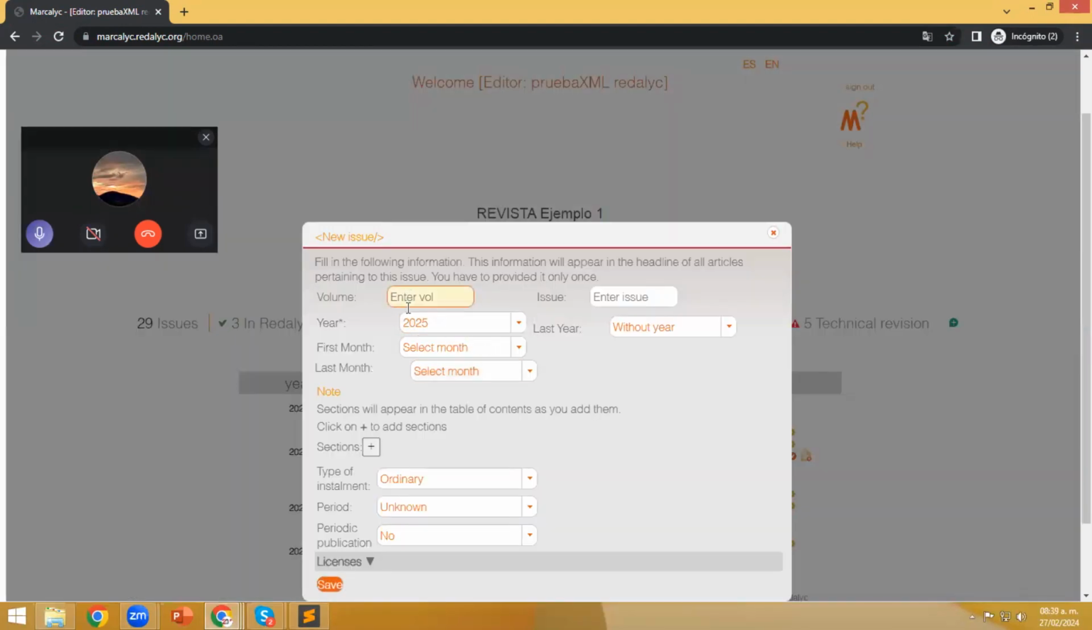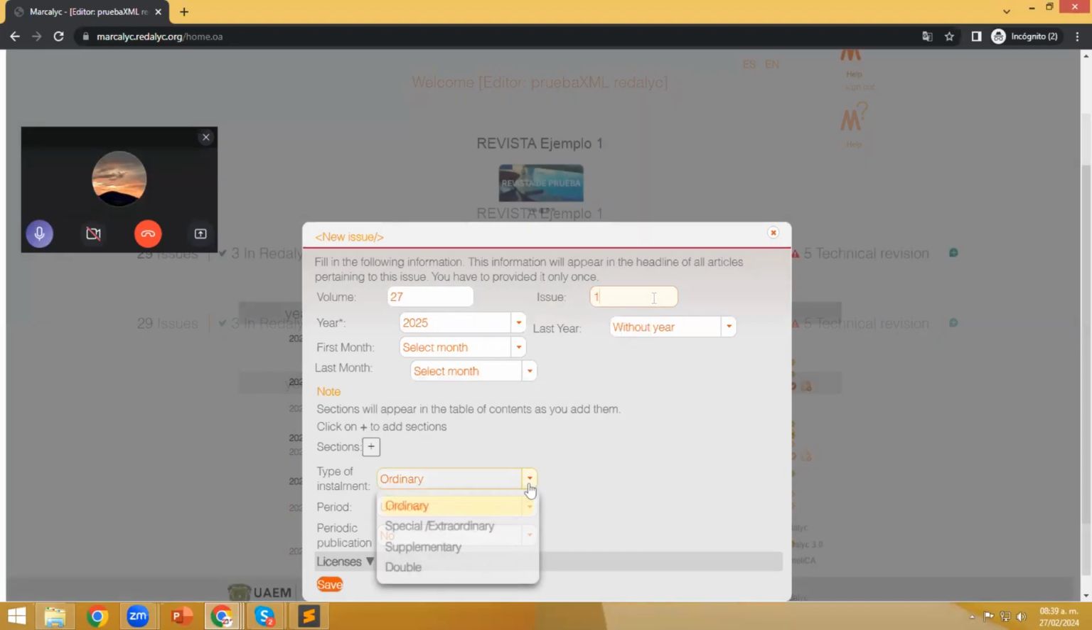We add an issue, and we'll see this window. Some data are requested, such as volume, issue, year. You may indicate the first and the last month of the period. We can choose the type of issue. We are not going to enable the continuous flow because that's not the case of your journal. That's not the kind of publication you work with.